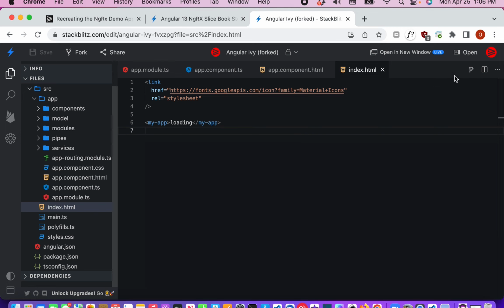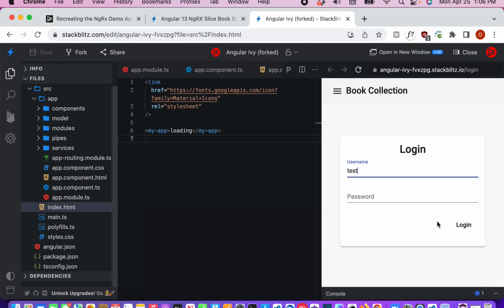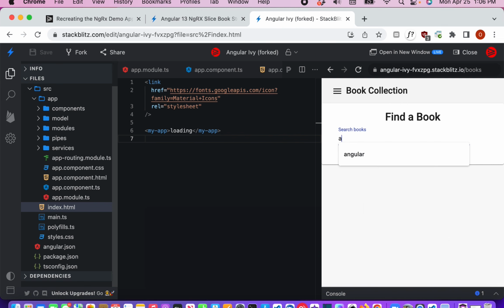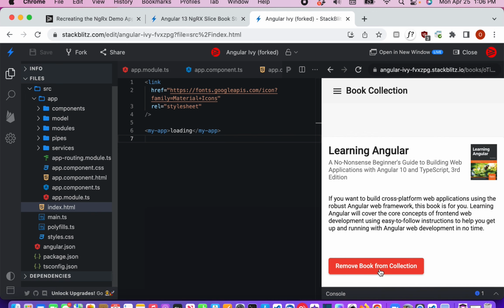And that's it. We are now done with the application, and we can go ahead and boot it up, log in, search for books, click on them, add them to our collection, and so on. I'll let you go ahead and play around with that at your leisure.